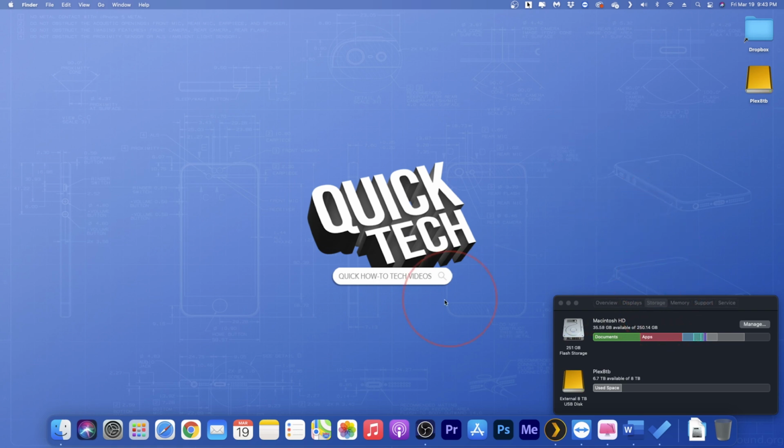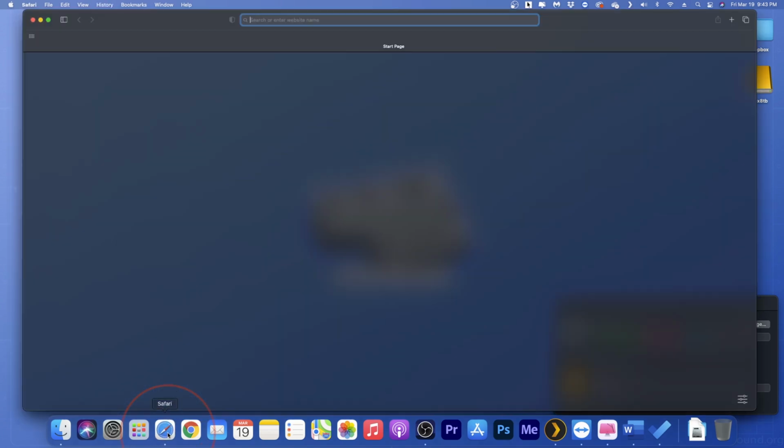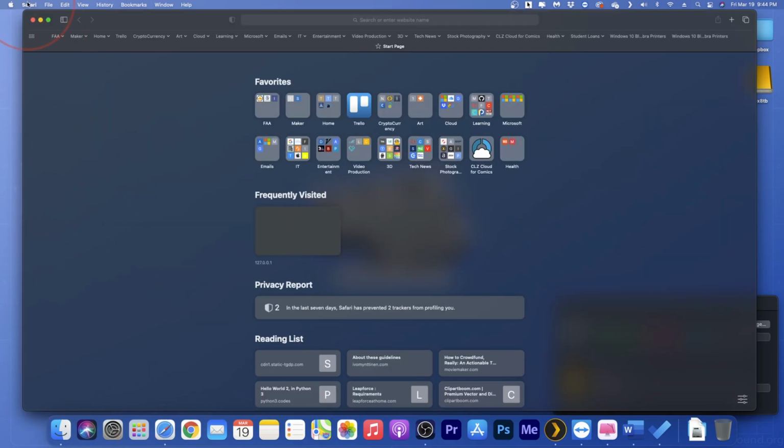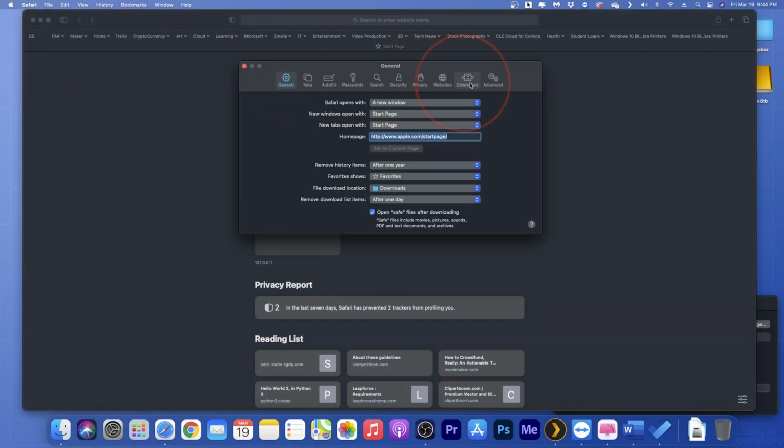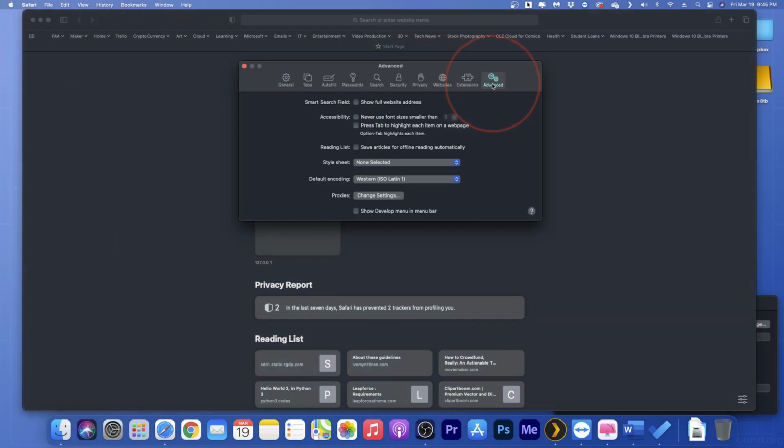To get started, open the Safari browser app. Next, choose Safari in the top left menu bar and then Preferences. In here, select the Advanced tab, and then on the bottom, check next to Show Developer Menu in Menu Bar. You can then close the Preferences menu.